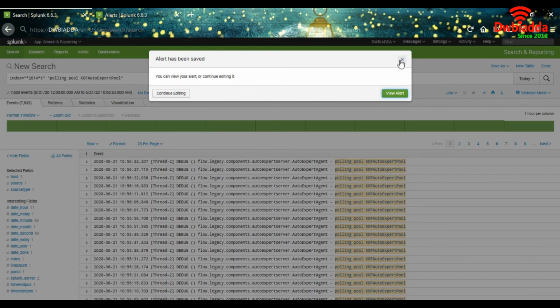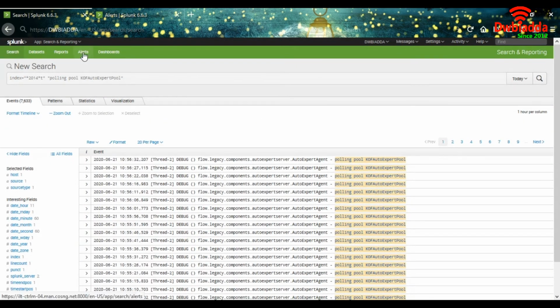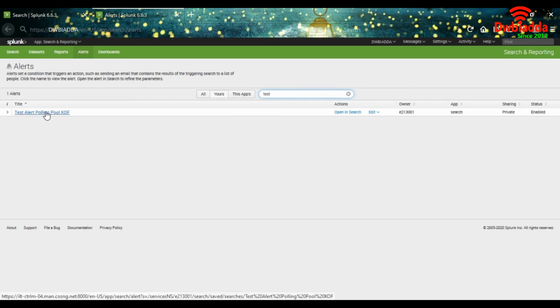Okay, close it, go to alerts from here. So let's search for this particular alert. Okay, so it is coming under yours because this is what I have created, right? It is with my ID. So this is the alert name which we have created. Right click on this, open link in new tab.